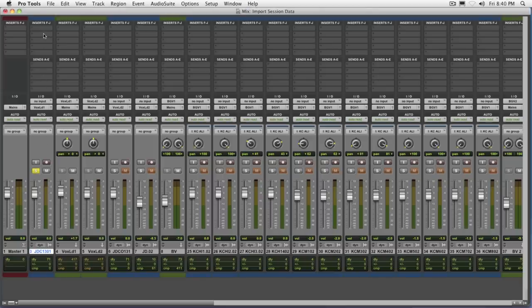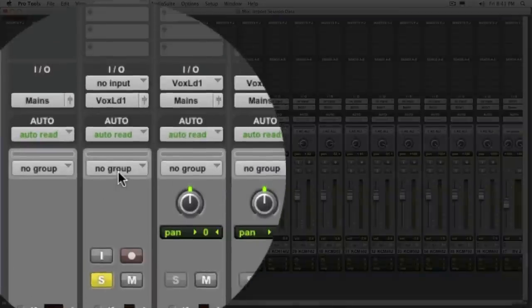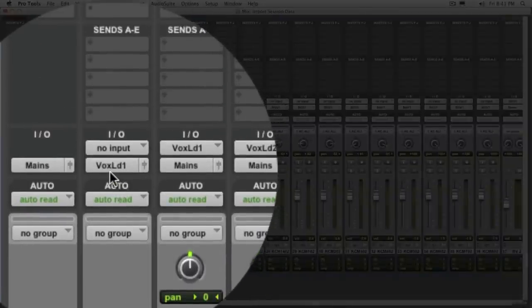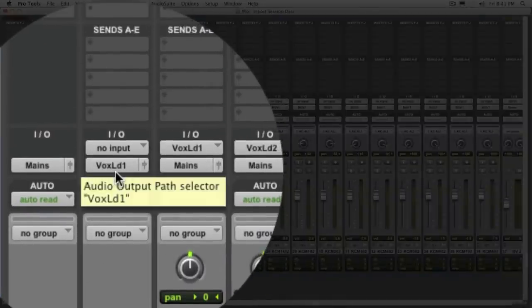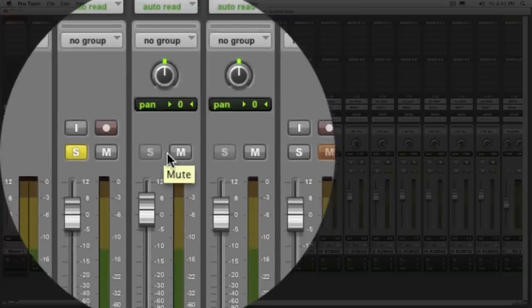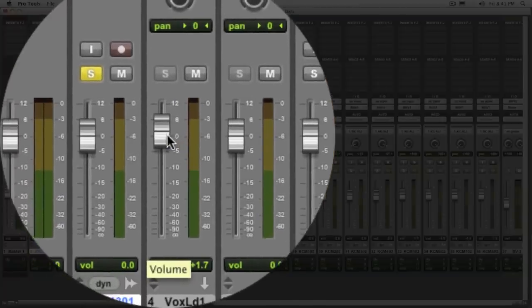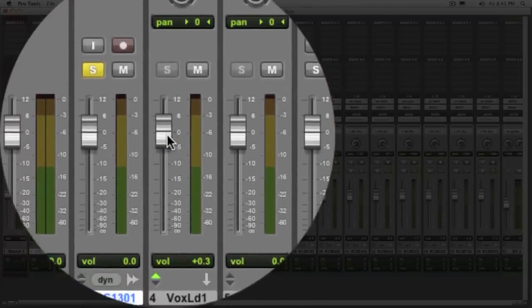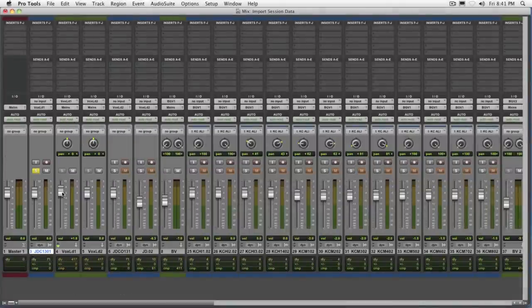Now, notice that right now we don't have anything going on in terms of inserts or any kind of sends, but there is a little bit of routing that I'll explain. I have the output of this vocal track, notice right here, going through one of the internal buses that I've labeled Vox Lead 1, and it's actually coming back on this auxiliary track, and this is controlling the main output for that vocal track. This is for some routing purposes much later on.